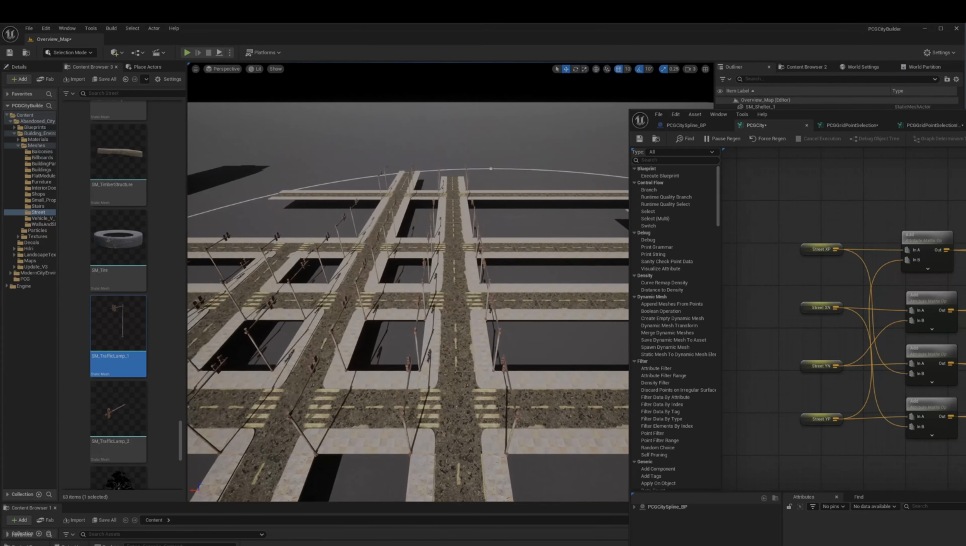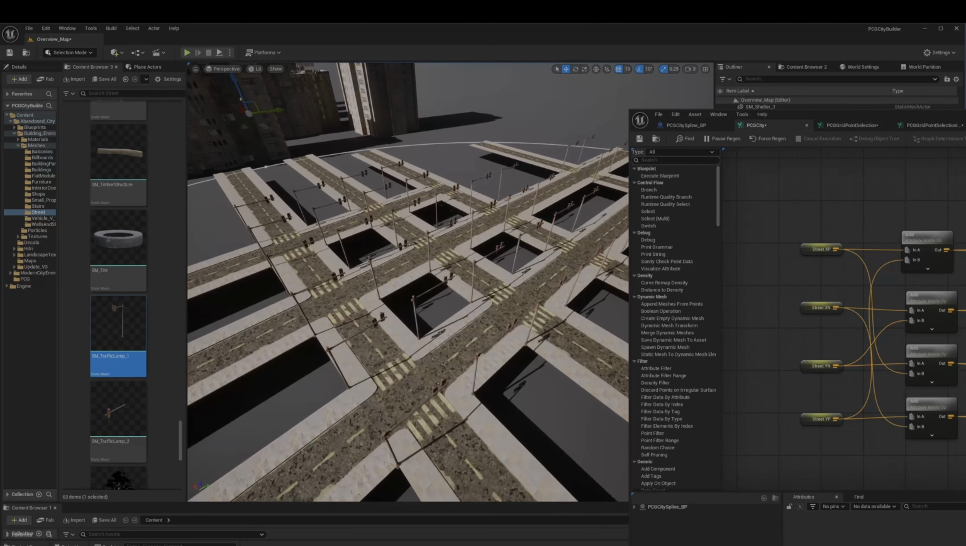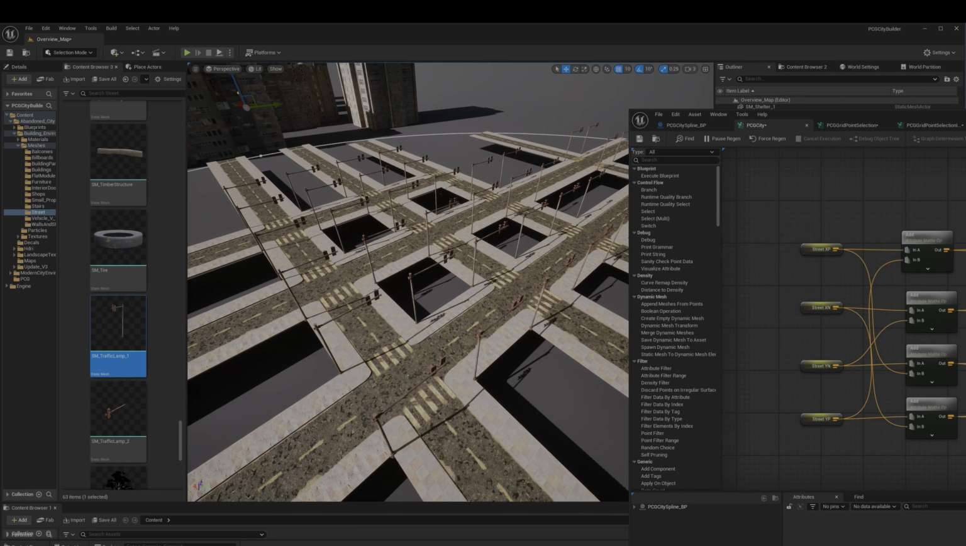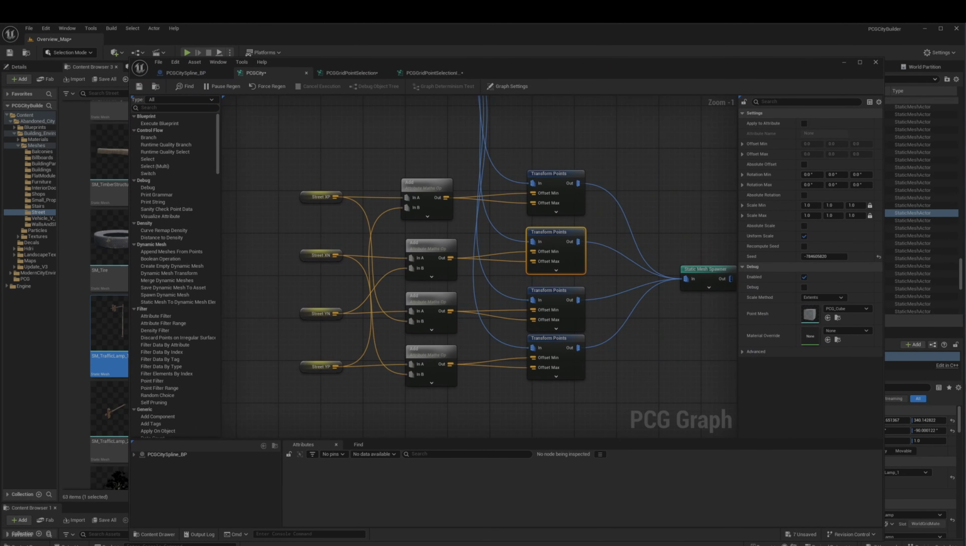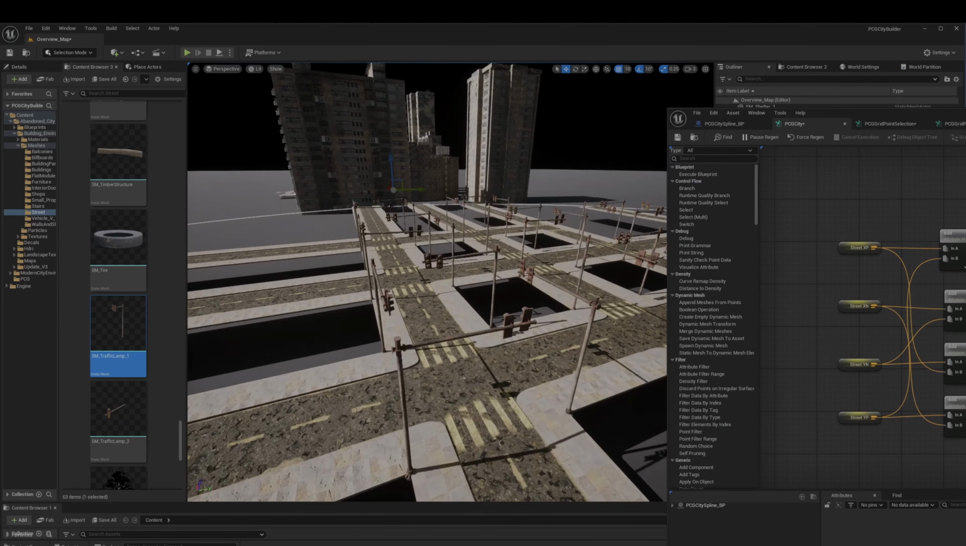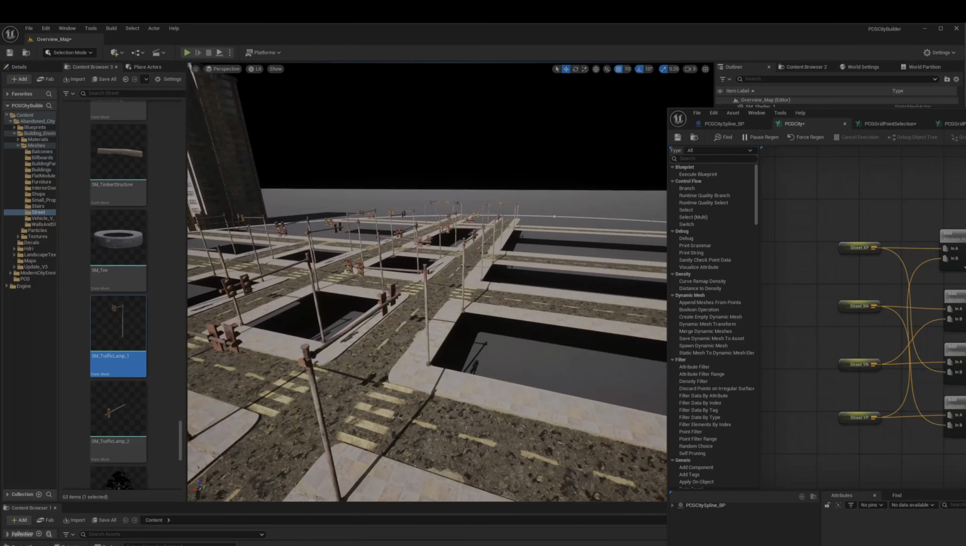And it looks like we still need to give them a little bit of rotation. Alright, the first one will take 180. The second one we can skip. The third one 90. And the last one negative 90. Looking good, alright. Up next, streetlights.